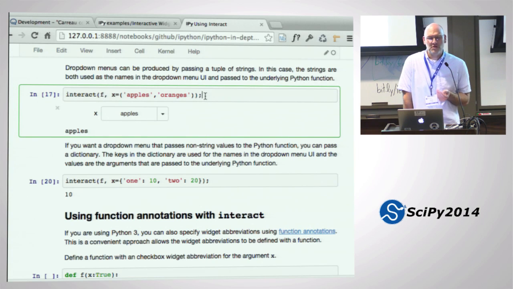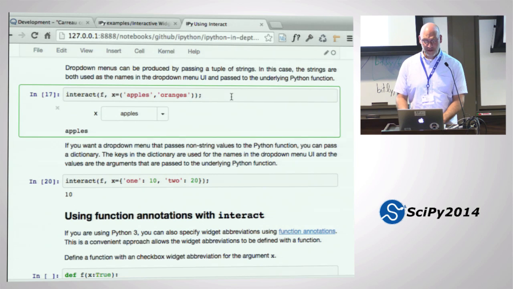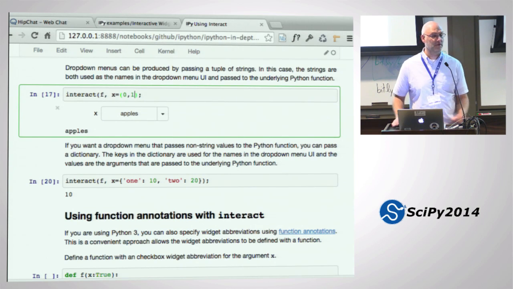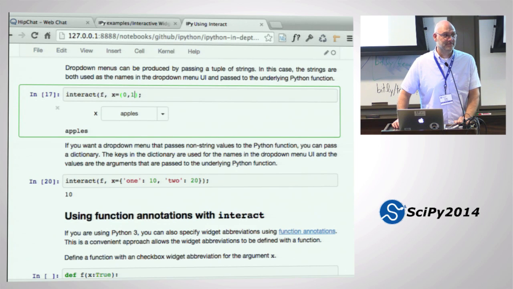And you may think, well, what if I want a drop-down menu where the values are integers? Right? You might think of saying, okay, that's nice. Well, then I'm just going to do 0, 1. What's the problem with that? Am I going to get a drop-down? I'm going to get a slider.